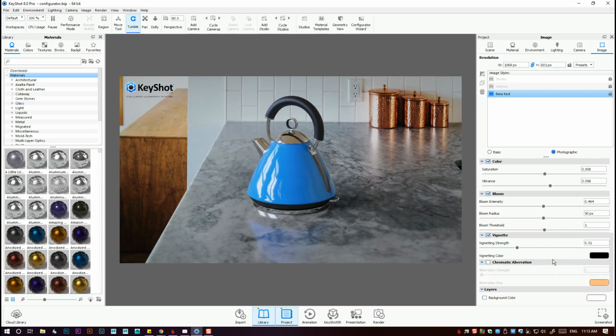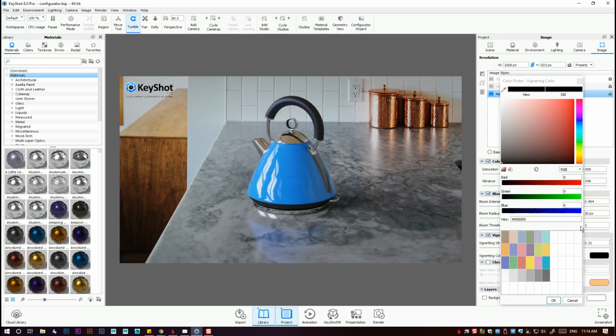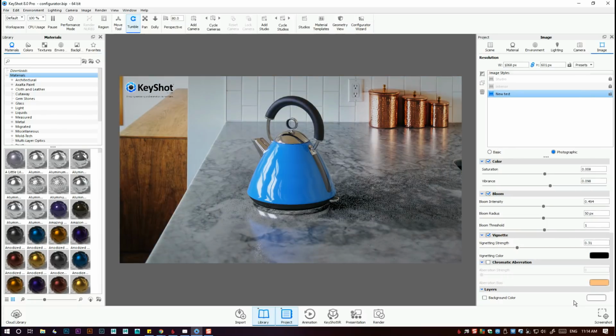Now, if you want to change the color of that vignetting for some reason, you can. You can click on this black right here, take the little color picker, and if I were to, for example, choose this blue, the vignetting color would turn to blue. Now, I don't think that's appropriate for this scene at all, but you could, but I'm not going to accept this. I'm going to click on cancel, but just so you know, right?